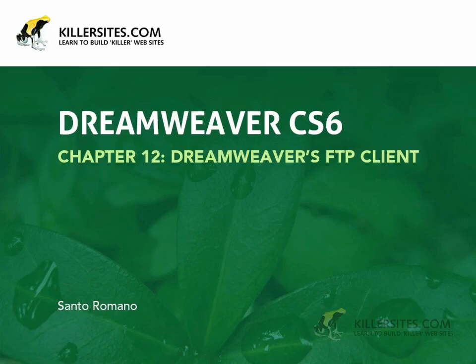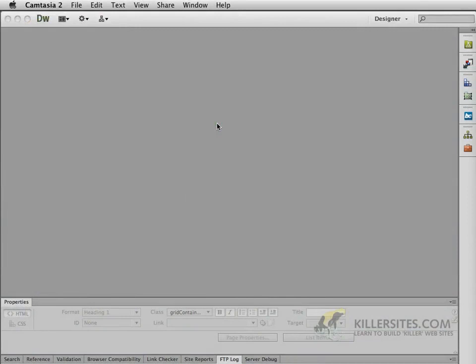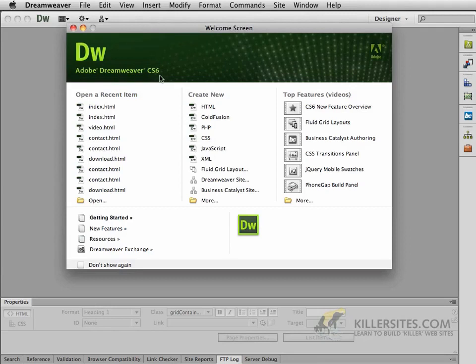Welcome back, everyone. In this next chapter, what I'm going to be talking to you about is working with Dreamweaver's built-in FTP client. Now, this is something that's been around in Dreamweaver for quite some time, although in version CS6, Dreamweaver has done quite a bit to improve upon the performance of its FTP client.